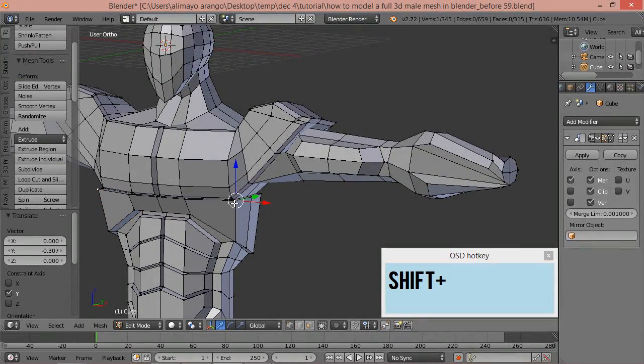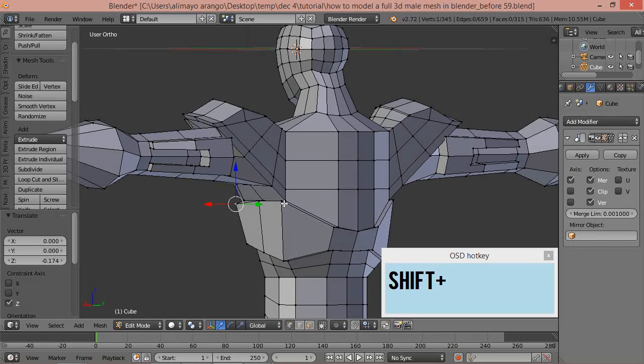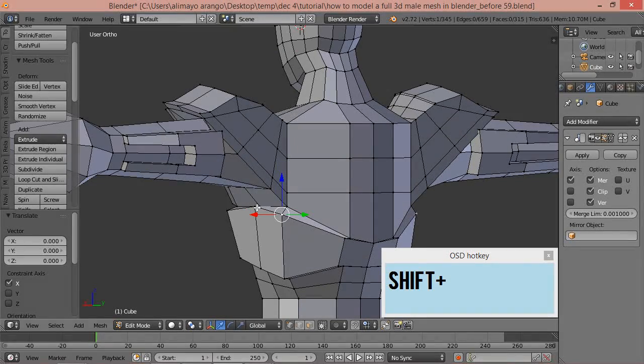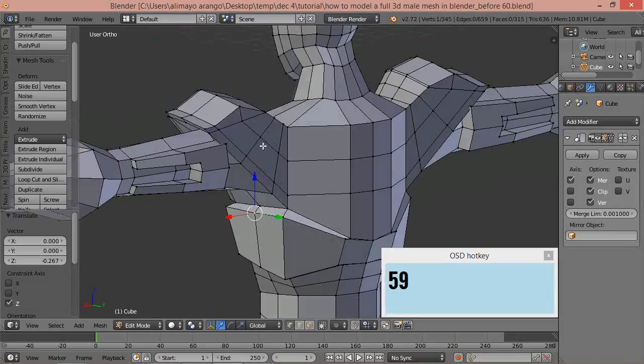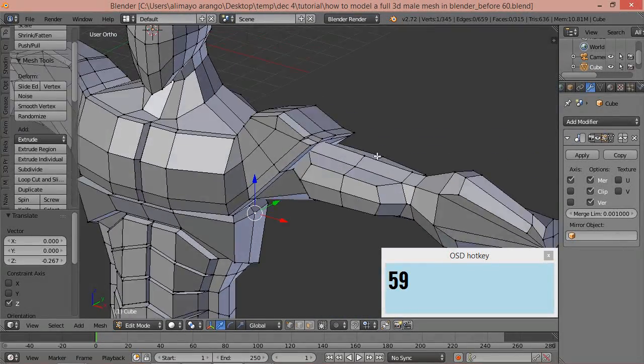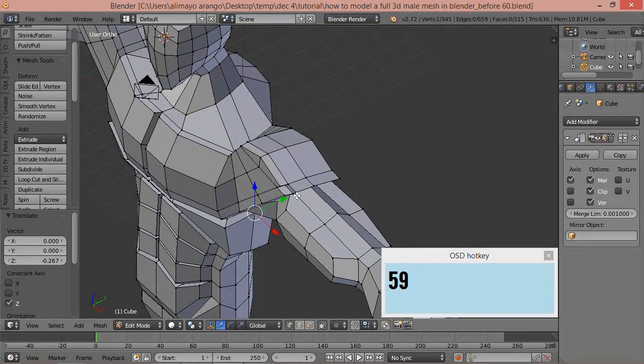I'm going to select this vertex here. Push that down maybe slightly. Select this vertex here. Push this down slightly. Okay, and what we'll do now is we're actually going to select this vertex right here.